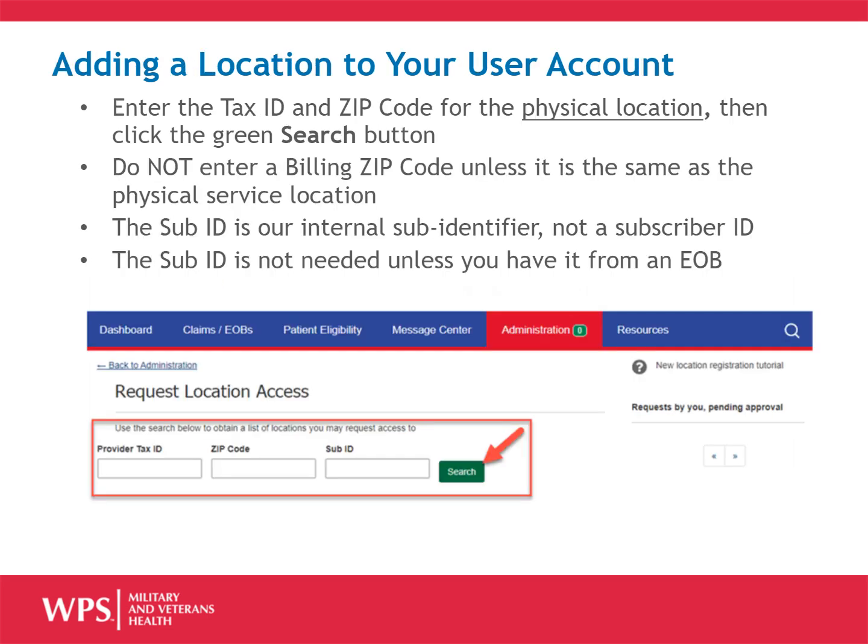On the Request Location Access page, you will need to enter the tax ID and the zip code for the physical location where the patient receives services. Do not enter a billing zip code unless it is the same as the physical service location. The sub-ID is an internal sub-ID, not a subscriber ID. The sub-ID is not needed unless you have the 4-digit sub-ID from a TRICARE for Life EOB. Once you have entered the tax ID and zip code, click the green Search button.